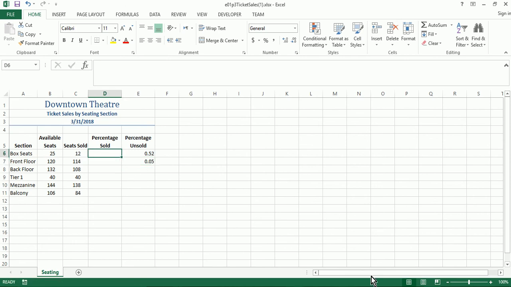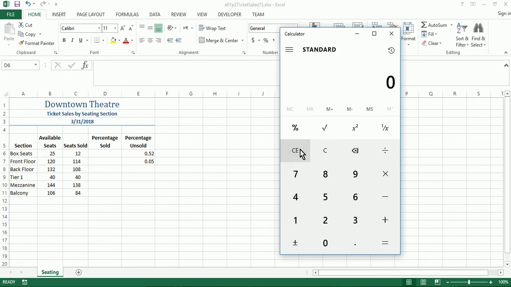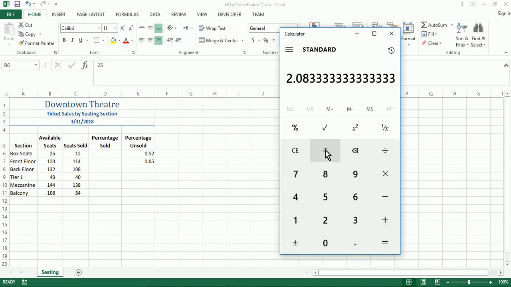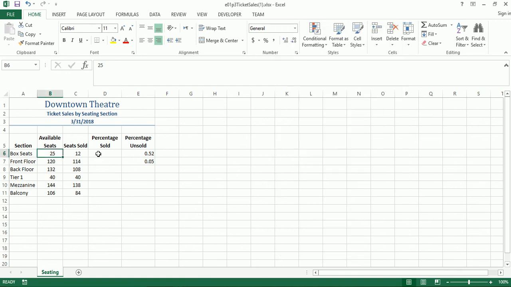So really what this should be, I'll bring my calculator up again. To calculate the percentage, it's simply 25 divided by 12, which in this case is 2.08. Well, that's clearly incorrect, right? It's not 25 divided by 12. The instructions tell us to take C6 divided by B6. So that's going to be 12 divided by 25. If I do 12 divided by 25, I get 0.48. So 0.48 is the percentage sold. Again, that's the wrong way to do it.